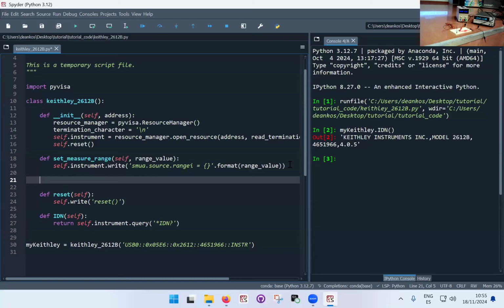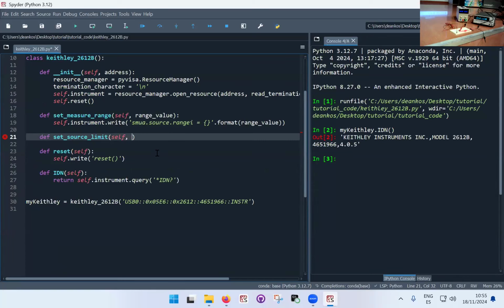And we're going to do the same here for a few more functions. So we're going to call the set source limit. We can implement the limit. We're just going to implement a few functions, which are the ones that we really need. Set source limit. Again, here I'm going to implement just the voltage limit. Okay, so limit value again.